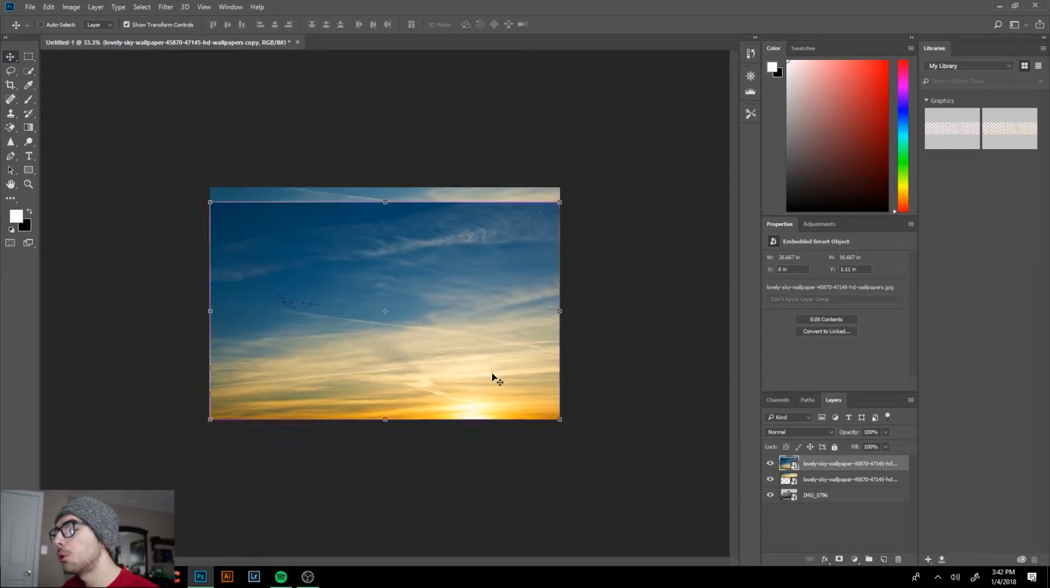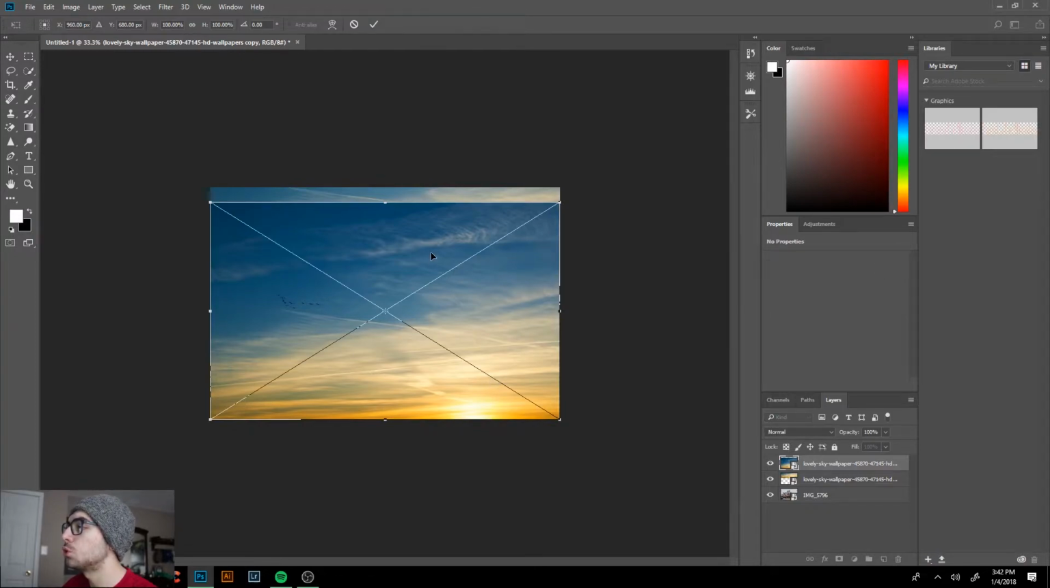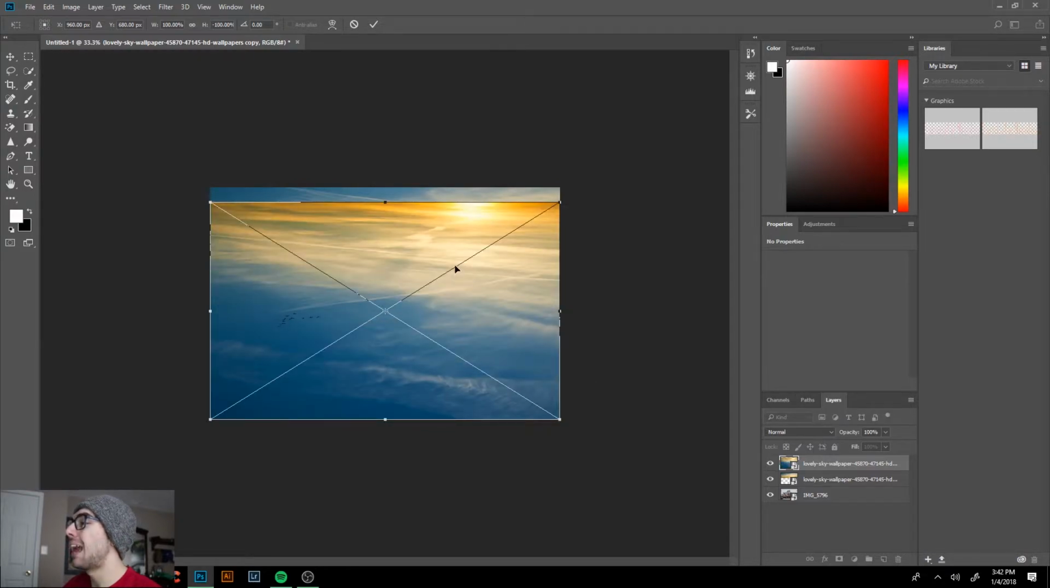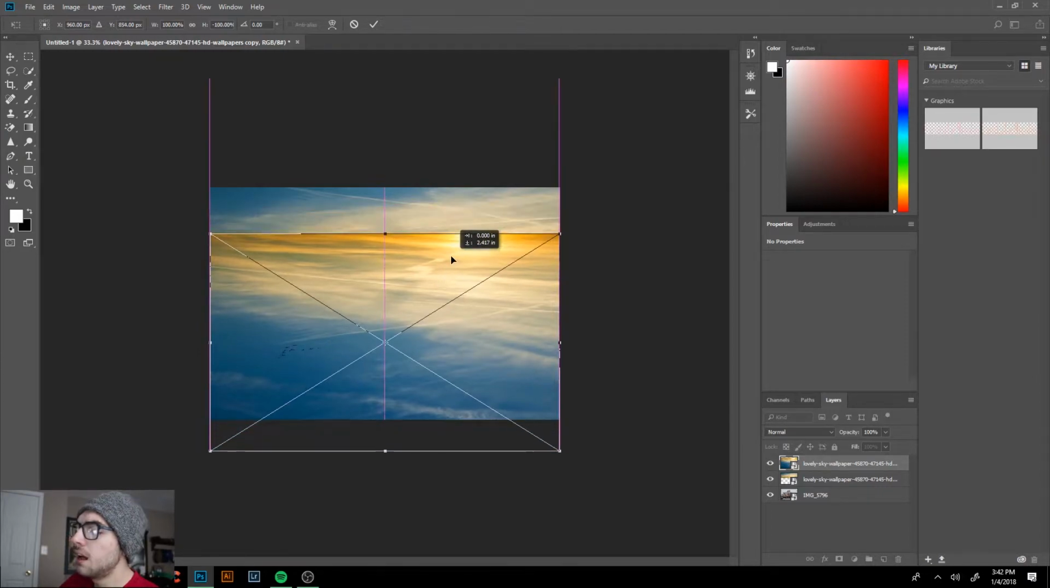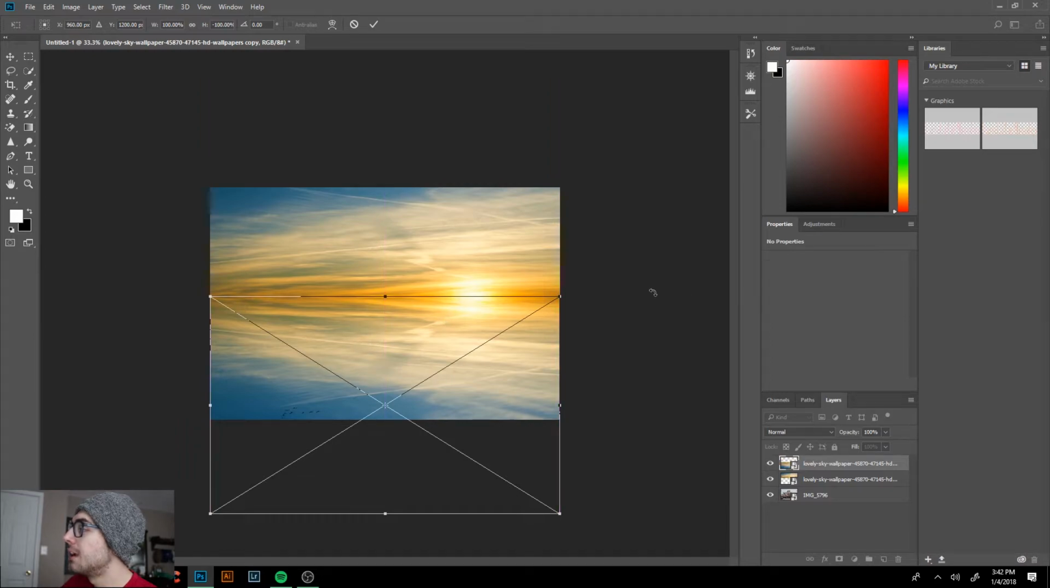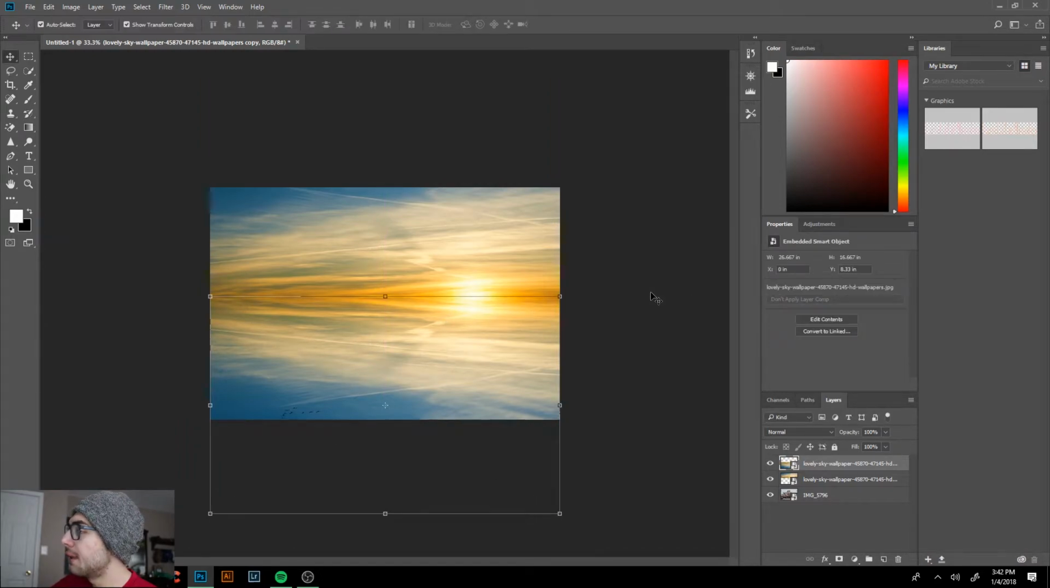and we want to hit Control T. This is going to allow us to transform the duplicate. Go up to the box here, right-click, and hit Flip Vertical. Now we have a vertically flipped photo of the original photo. Drag it down, hold Shift, and connect it to the original. And voila, we have a whole photo.